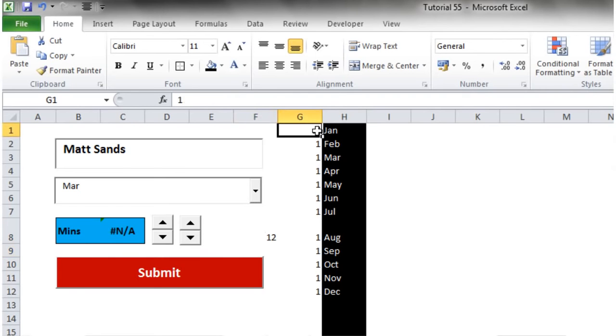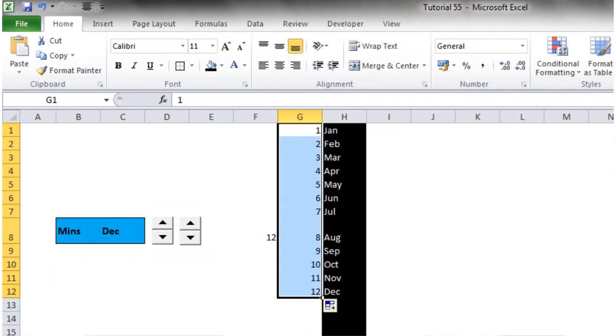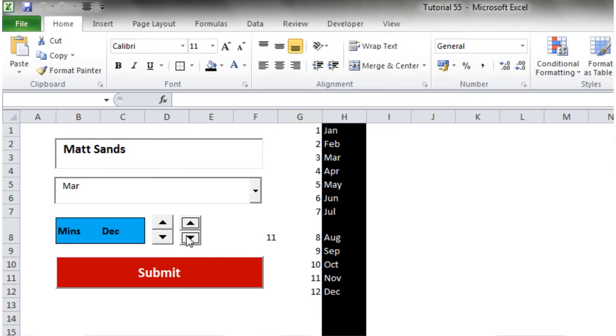And let's make these so that they're actually full series. And then when we press up and down in here, it's going to change the month name, because this cell's changing to the different numbers, and then that's looking up the month name accordingly. So that's how you can have different text values in there. And that is how you would use spin buttons.